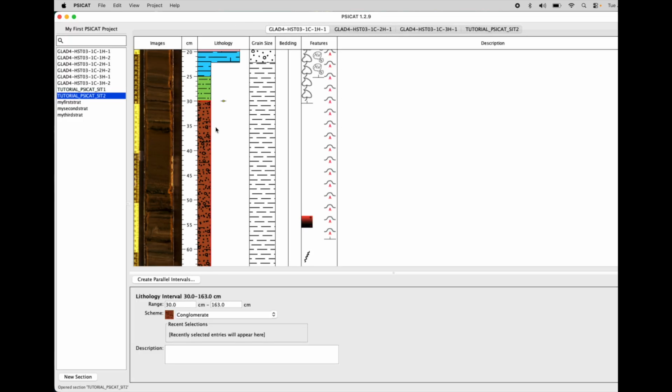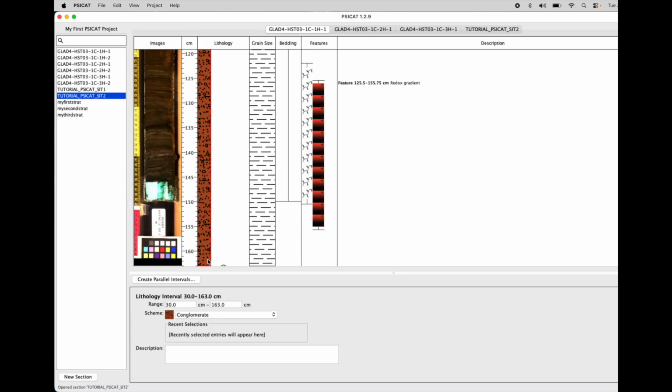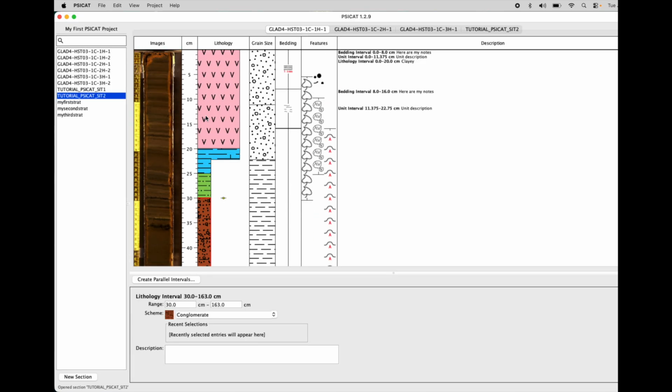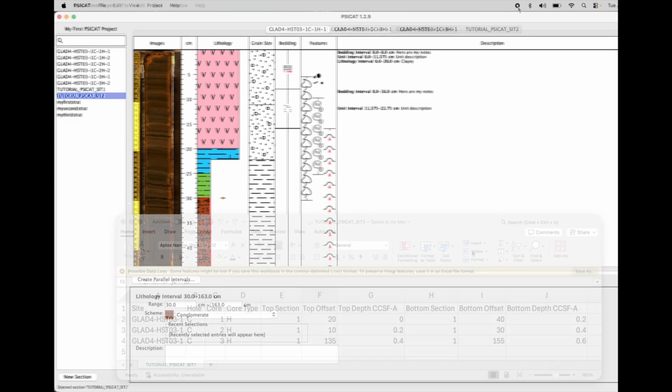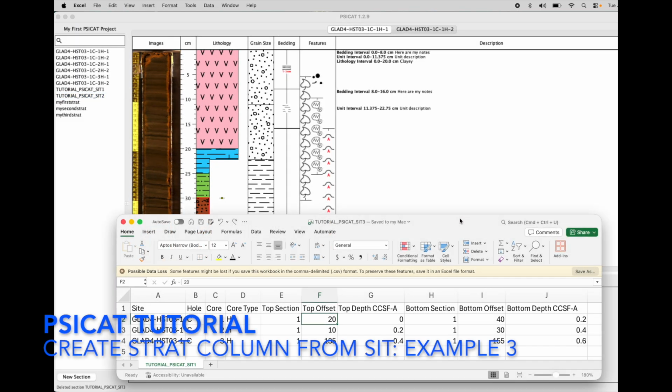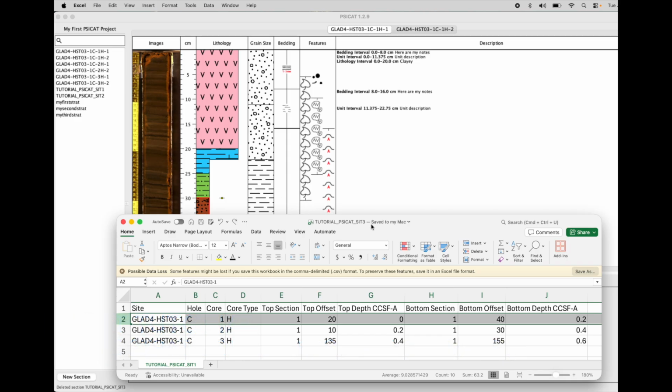So you can use any depth range you want as long as it is within the bounds of the descriptions of the section. So the first 2 examples of splice interval tables, each metadata row corresponded to a single PSICAT project section. But it is possible for a single metadata row to correspond to 2 or more PSICAT sections, and you do that by changing the values of top and bottom section so that they represent a range of sections instead of a single section. So I'll show you a very simple example of that.